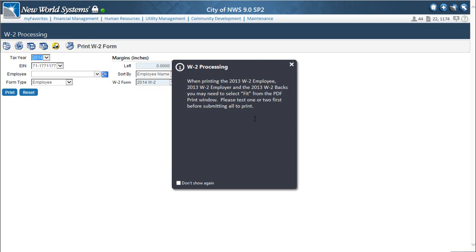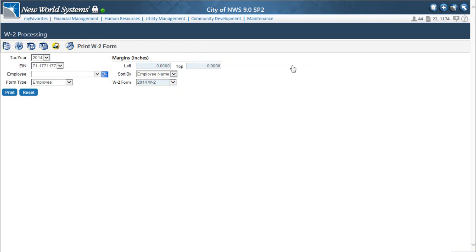Again, I get my reminder. This is the warning system that tells me that I may need to select the fit from the PDF print window. Please test one or two first before submitting all to print. Well, that makes sense, doesn't it?